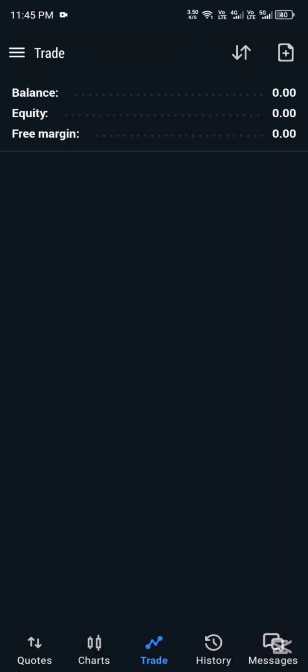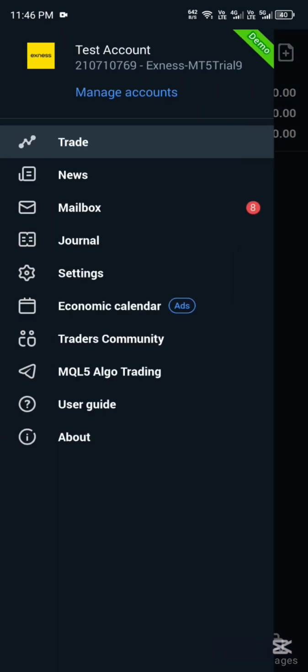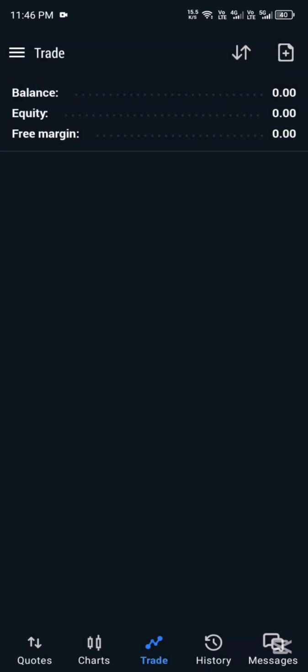So as you can see here, you have your balance to be 0, which you can choose to add. You want to do that from your Exness dashboard, and then you can see here it says test account. So this test account we created is as simple as that. So now let's add a certain amount of balance into the demo account so you can trade with it.